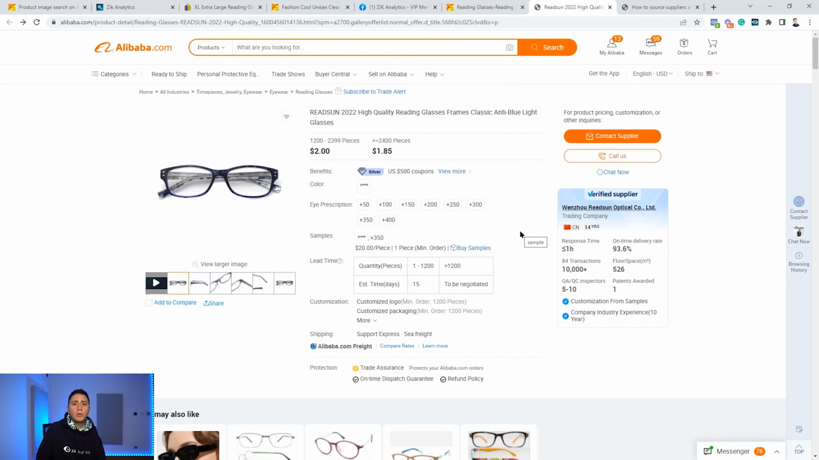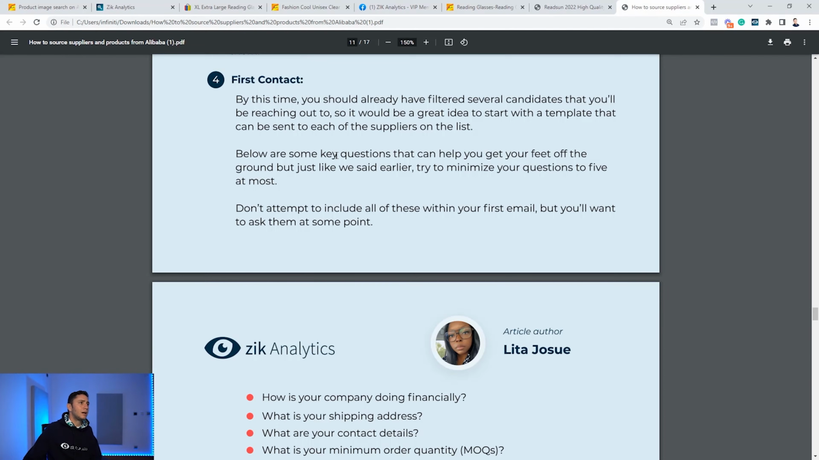This is the time where we need to contact the suppliers, when we start contact and we start negotiation. Now, always try to take the price down. Always try to negotiate. It's very important. Let's go through the guide and see what tips our mentor shared with us.